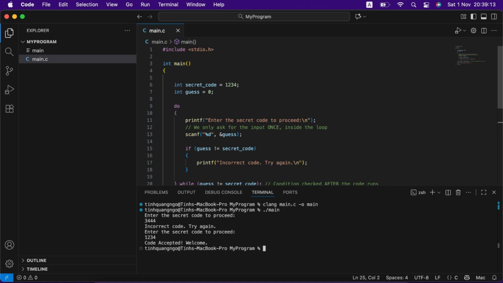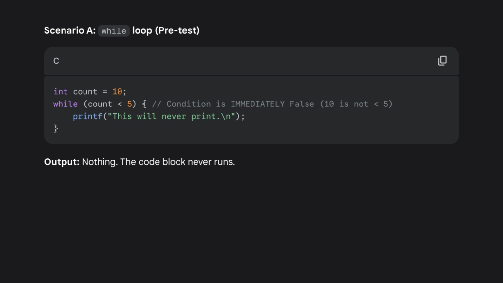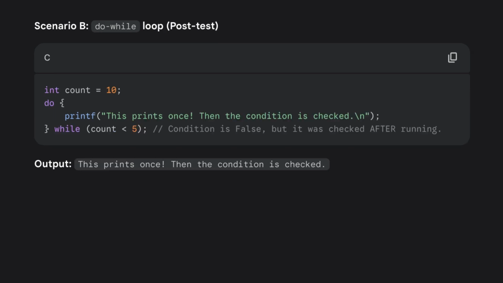Second, the unique advantage: execution guarantee. Let's look at the key difference between while and do-while. Scenario A, while loop, pretest. Output: nothing. The code block never runs. Scenario B, do-while loop, post-test. Output: this prints once. Then the condition is checked.